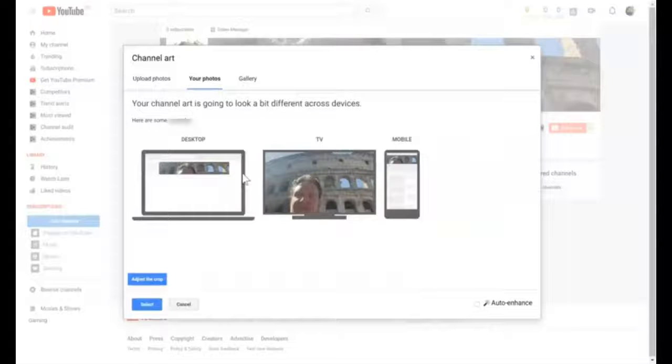Be sure to keep any important information like branding, taglines, and text within this area. You can make sure that it's going to be seen across desktop, TV, and mobile.